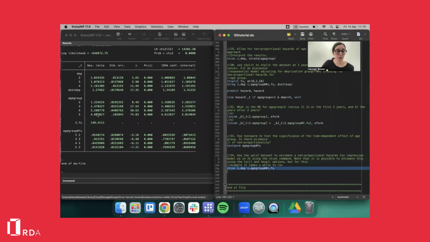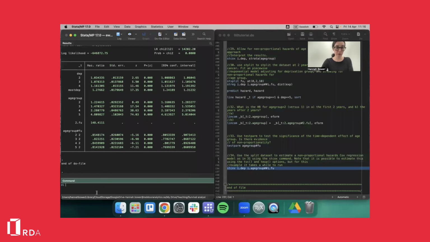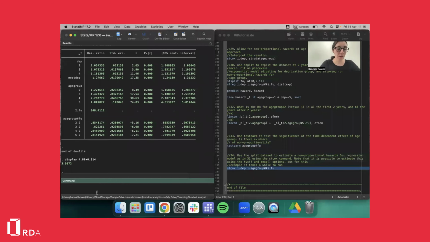within 0 to 2 years after diagnosis. And then if we want to get that value within the 2 to 10 years, we again just do the same thing as what we did before, or we can use the lincom command to get confidence intervals too, but we would do 4.80 times 0.814. And we would get another hazard ratio. This would indicate that the mortality rate in the eldest population is 3.9 times that in the youngest population within the time frame of 2 to 10 years after diagnosis. So again, we allow for the hazard ratios to change across the timescale.